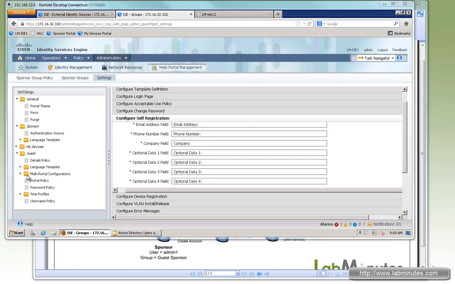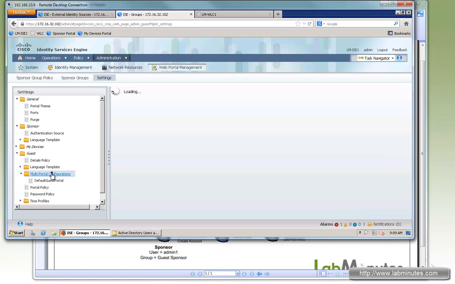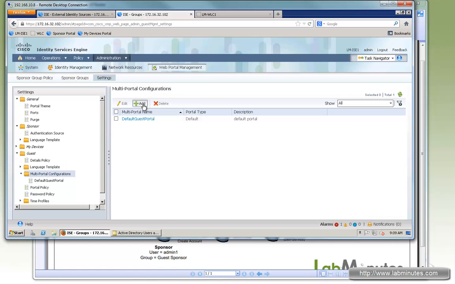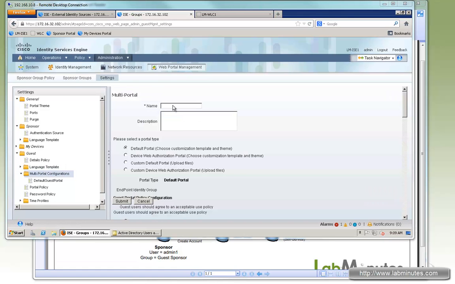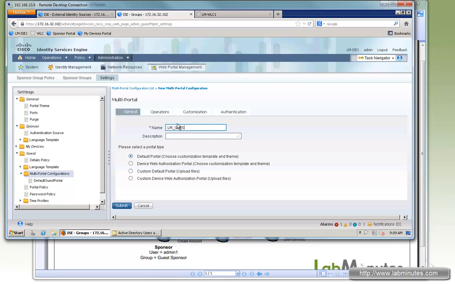Now move down a little bit, we've got the multi-portal configuration, and by default it comes with one, but we're going to create a customized one ourselves. So click add, and let's call this one LM guest_portal, since it doesn't really allow you to put dashes.